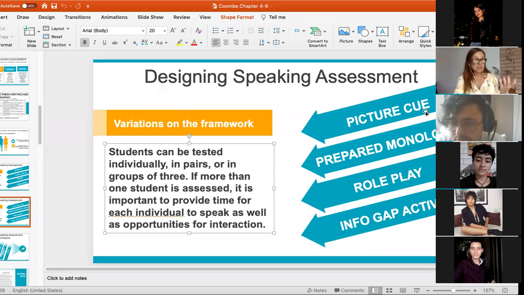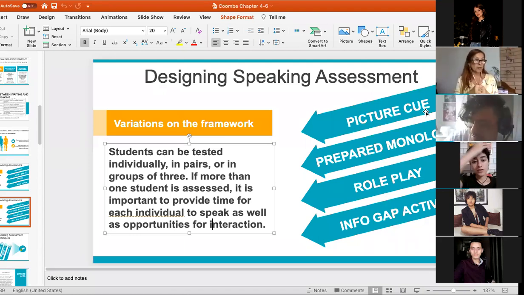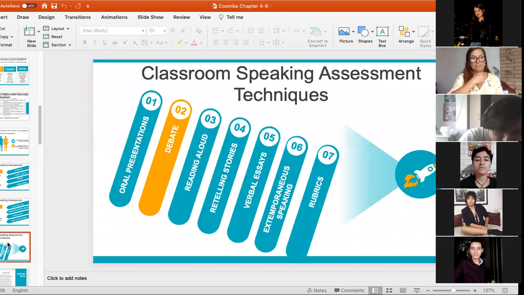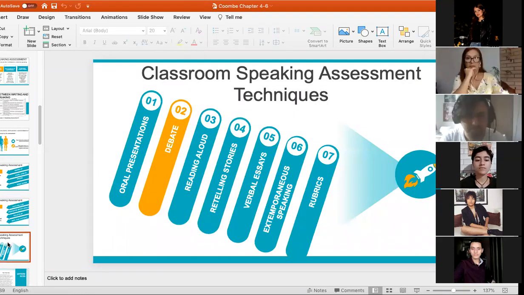You can provide pictures for them to have a conversation about, like in semaforización, or you can assign a monologue for a student to perform, role plays, or information gap activities where the students have to complete with a word or a phrase. Those are not very authentic. I would highly recommend role plays and using pictures to engage students in conversations. Okay? Carry on.